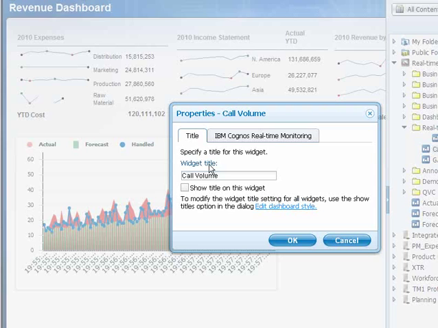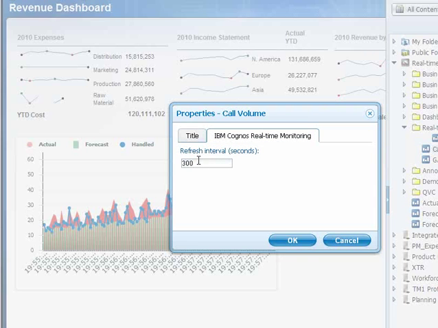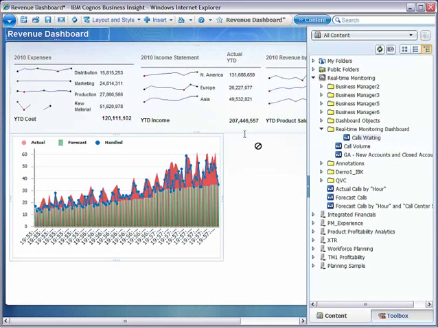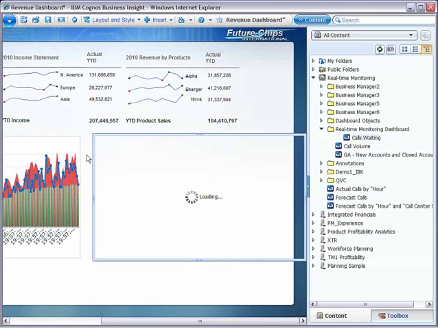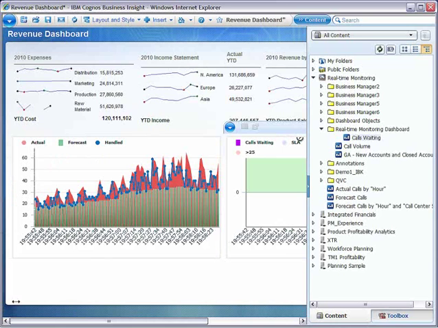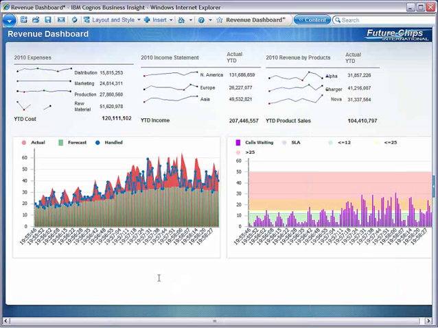For example, on this workspace for a call center director, we'll set the properties of the call volume to a refresh interval of 5 seconds. Now we'll drag the calls waiting metric onto our workspace. Calls waiting correlates with overall customer satisfaction, which we want to watch closely.